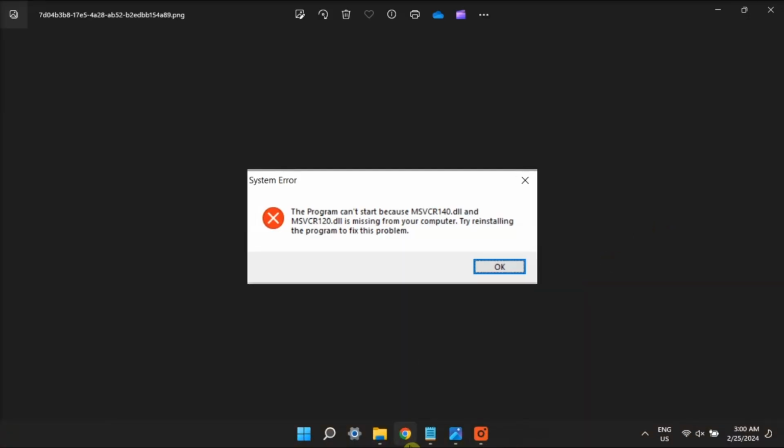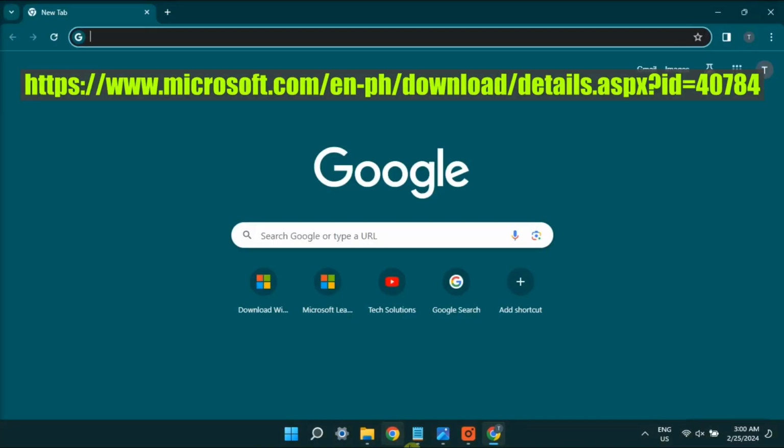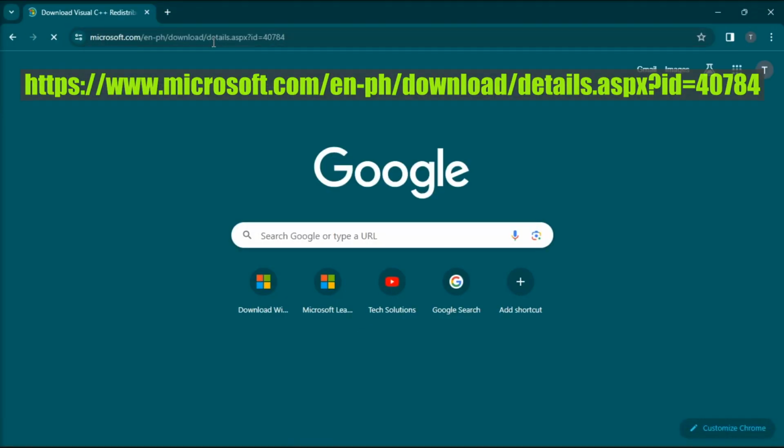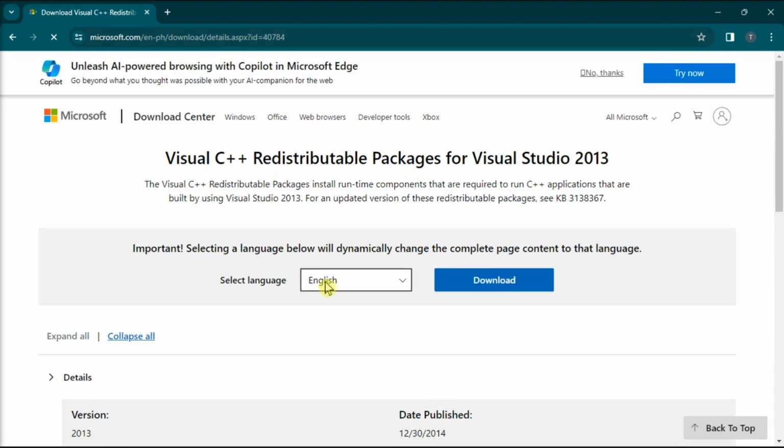Next, if updating does not help, you might need to reinstall the application by downloading it from this website. Select your preferred language settings, and then click Download. Now double-click on the downloaded setup file and follow the on-screen prompts to finish the installation process.